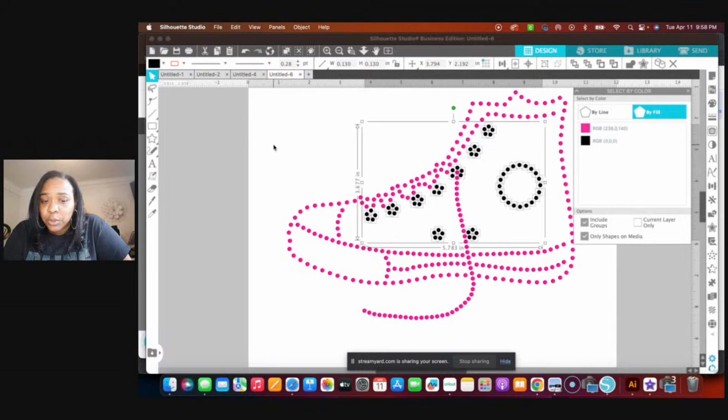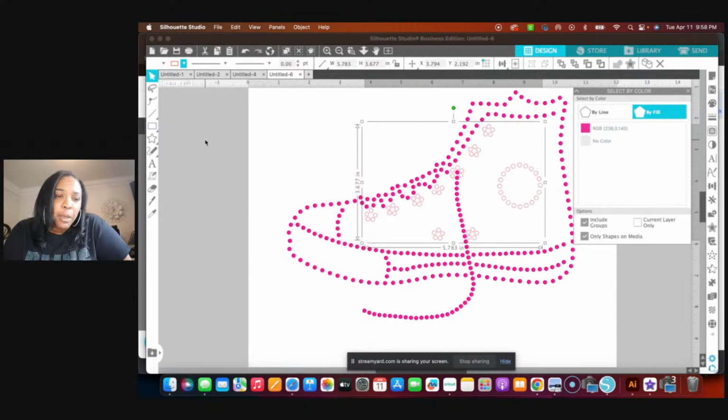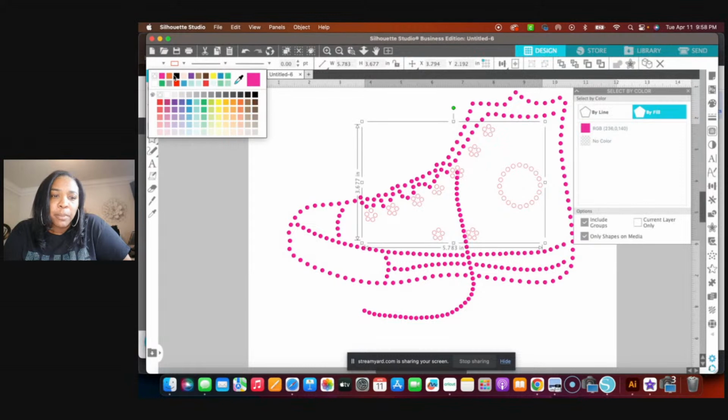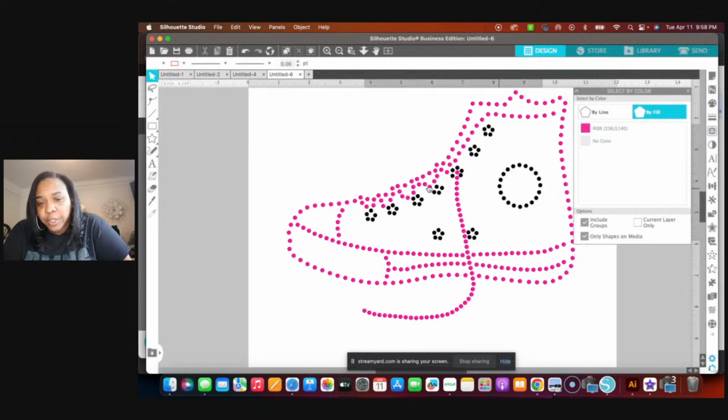You're going to just right click and group them all together. And then I'm going to make it into a compound path again. Now it's into a compound path. Now I'm just going to turn it back black because I like it like that. And I'm going to remove that outline. And so now we have our 2 parts.